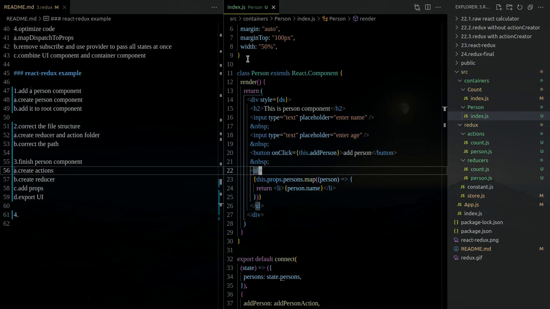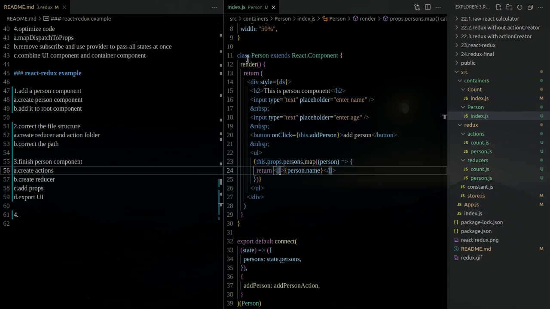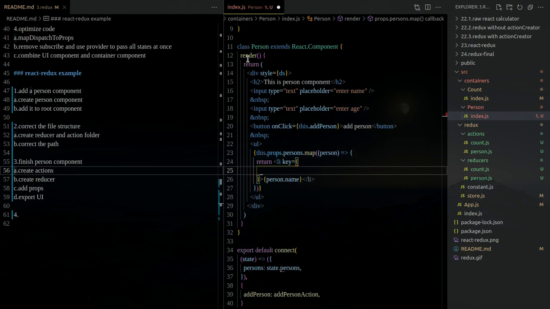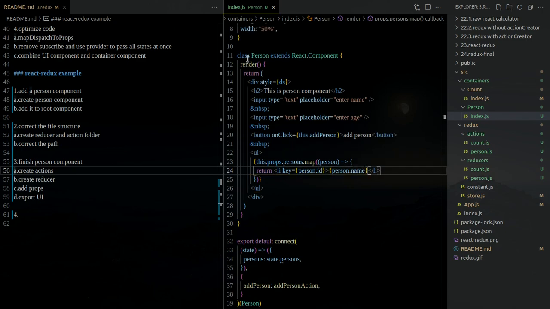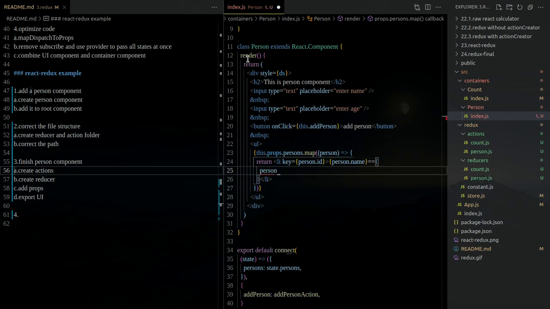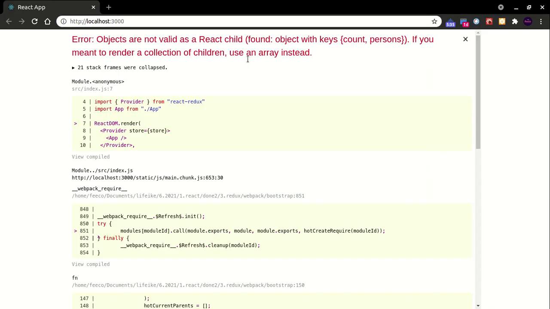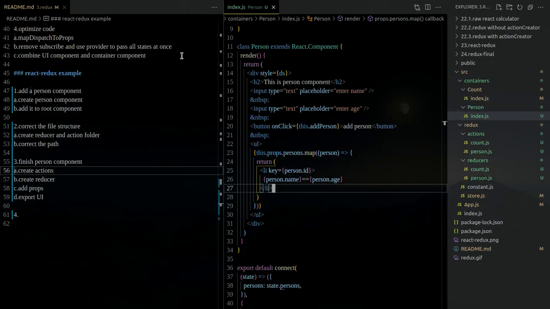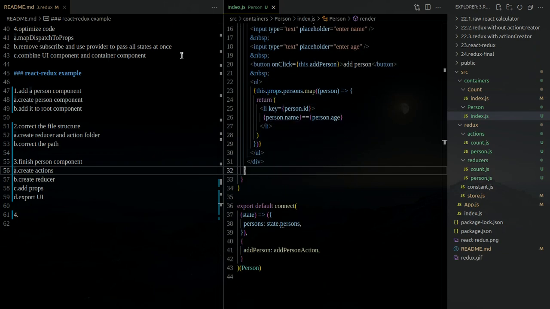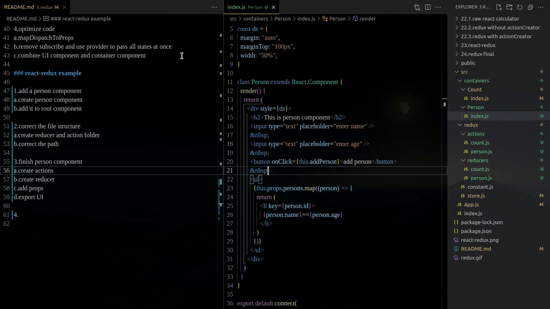Of course we need a key, right? So key person.id, and we also want to display person.age. Yeah, it doesn't work yet. Because we have no persons yet, so we need to add some persons.